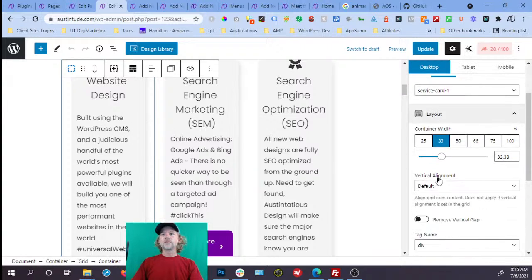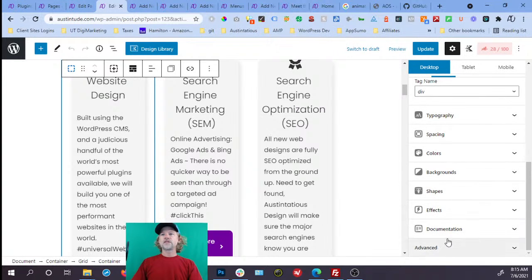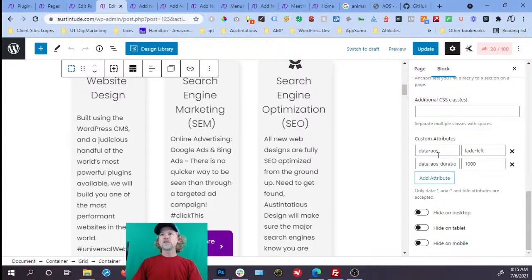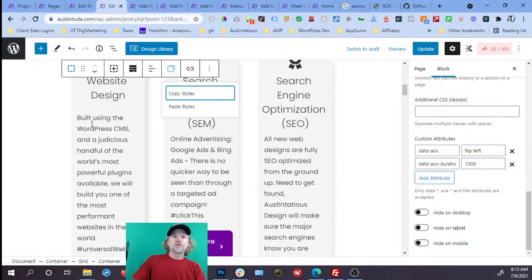After on the container, I'm going to go down here into the advanced tab and see this fade left, and just do flip left. Now, all of those are different durations. Okay. I could very quickly just copy the style for this particular container, because I'm using GenerateBlocks, and that's a feature, which is sweet. And then I could highlight this container and paste, and highlight this container and paste.